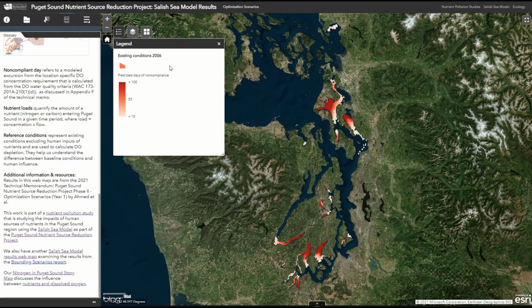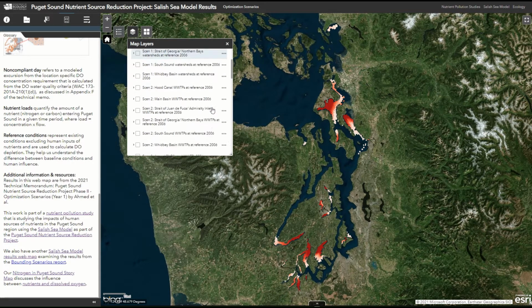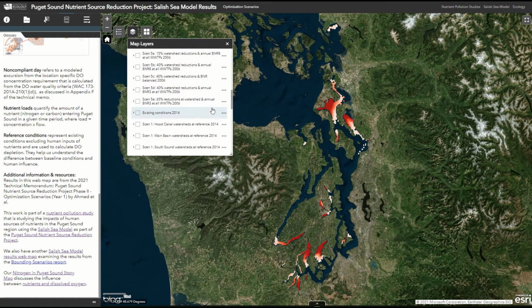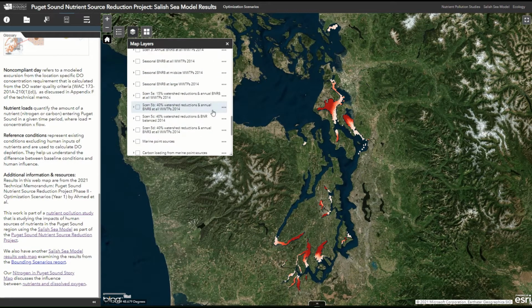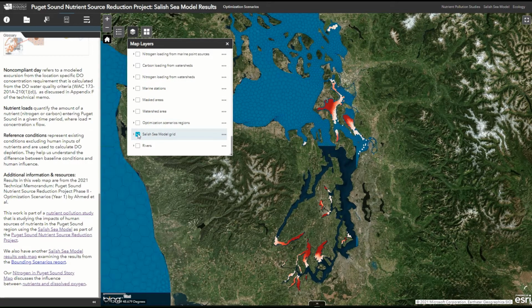The legend menu is automatically enabled, showing the extent of predicted days of noncompliance during 2006 existing conditions, with a darker shade of red indicating more predicted days of noncompliance. To show more layers, click on the layers icon. Here you can add different model results for the model years 2006 and 2014, different nutrient load input layers, and other relevant layers to the Salish model, including the model grid and masked areas.